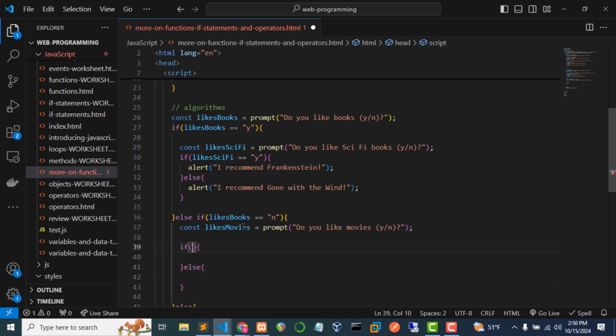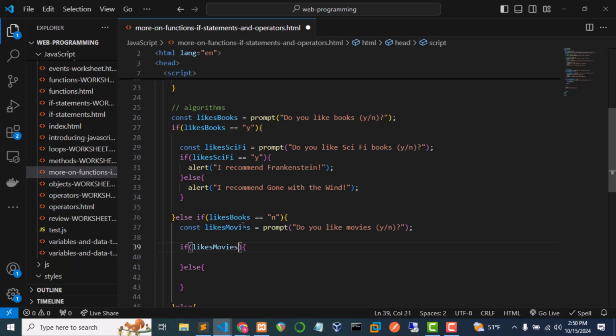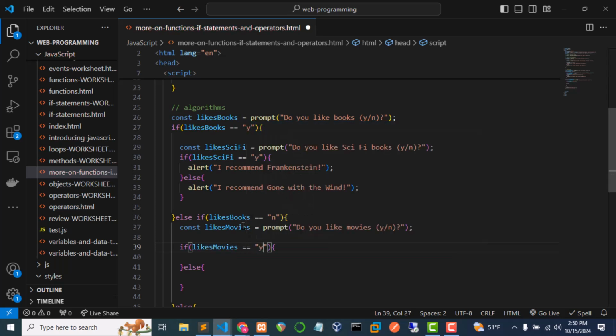So I'm going to move up to the parentheses where we put the Boolean expression. And here I'm going to say if likesMovies is double equal to "y". That's all we need, and make sure you put quotation marks around y because we're comparing the value stored in the likesMovies variable. We're comparing that value to the string y.